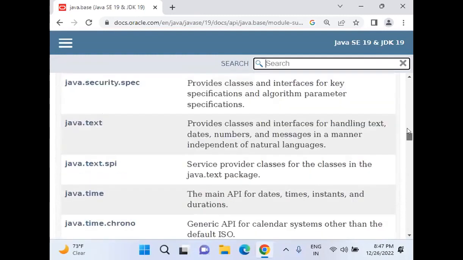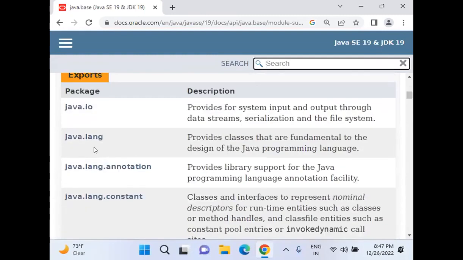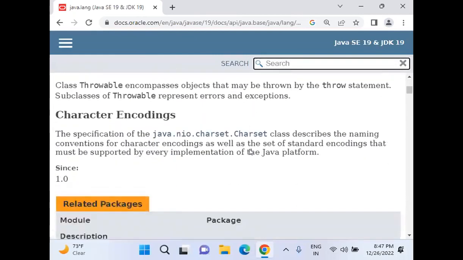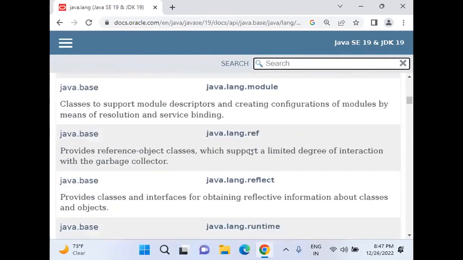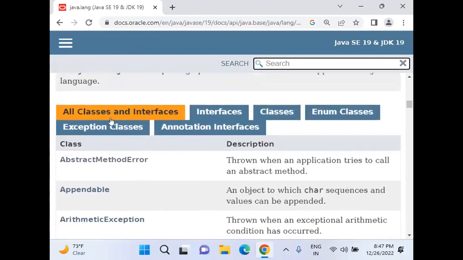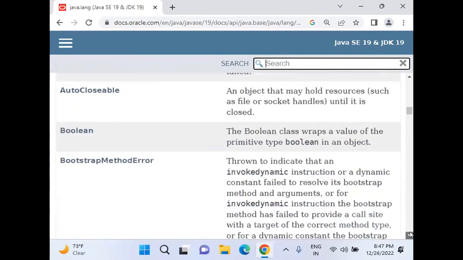Like this, you studied one module, one package, java.lang. If you click on this package, see here, all classes and all interfaces. See how many classes and interfaces are there in the lang package.